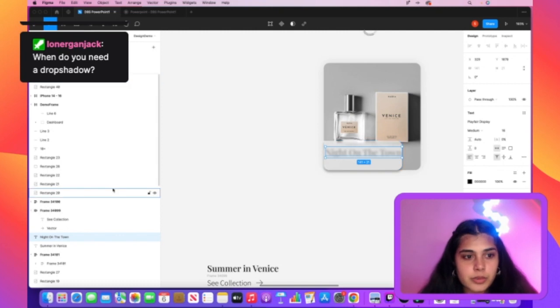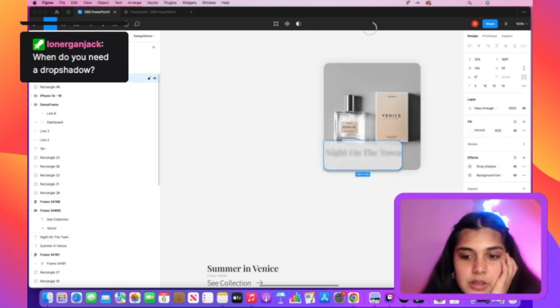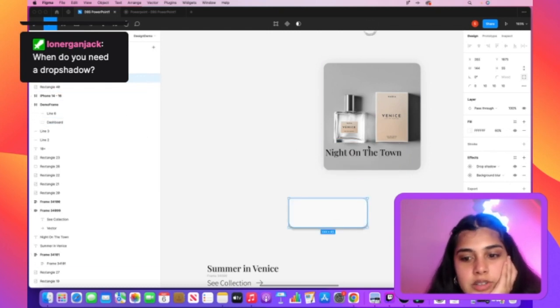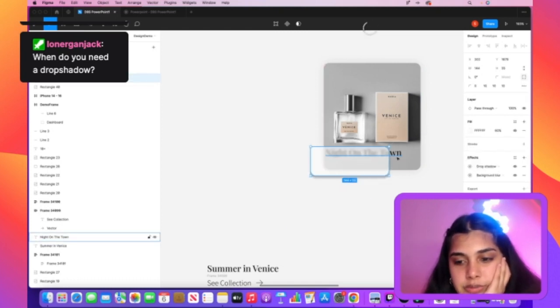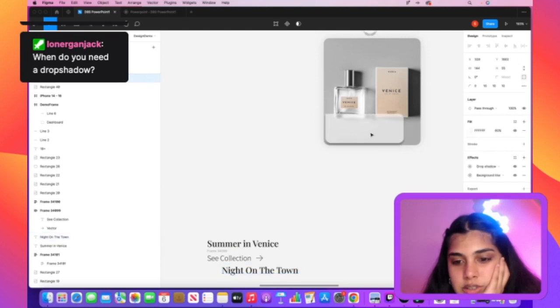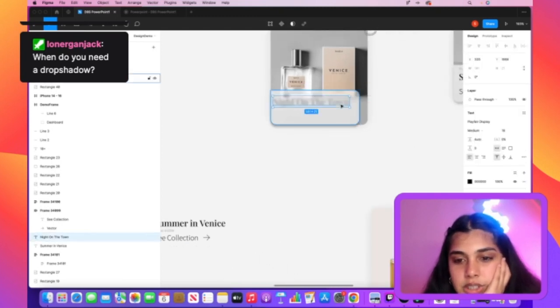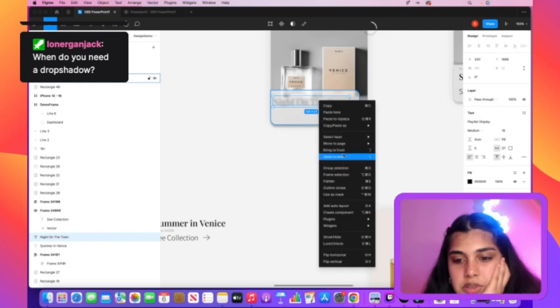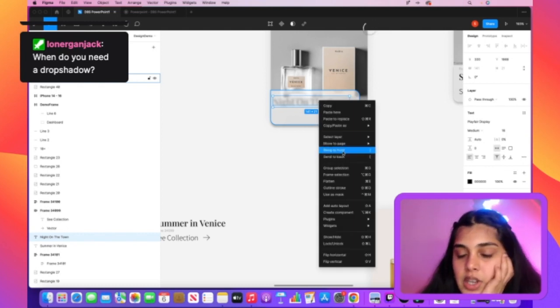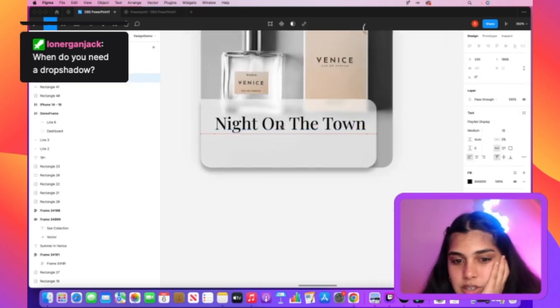Okay, so if you see this, your text is behind your rectangle, so you want to make sure that your text is always in front. In this case, you want the text to be in front. Let's make this a little bigger. So you want to bring the text to the front, so you want to click bring to front, or this, or this key here on your keyboard would also work. Night on the town.